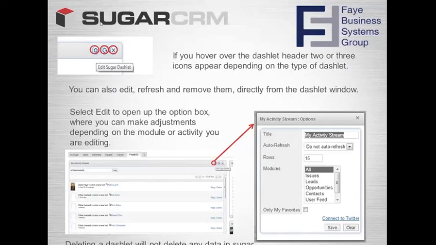If you hover over the Dashlet header, 2 or 3 icons will appear depending on the type of Dashlet you're hovering over. The majority of these will give you the ability to edit, refresh, and remove them directly from the Dashlet window. For example, we have selected Edit in the My Activity Stream Dashlet, and I have a number of options available to me that is specifically for that module.